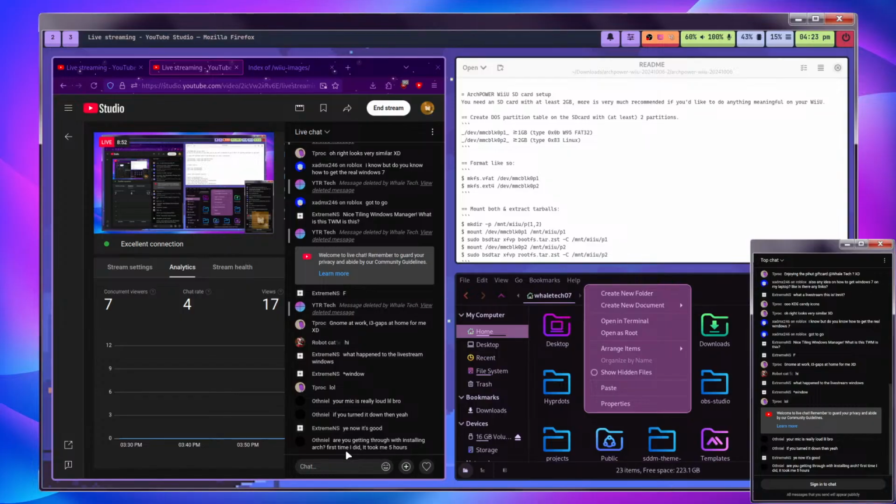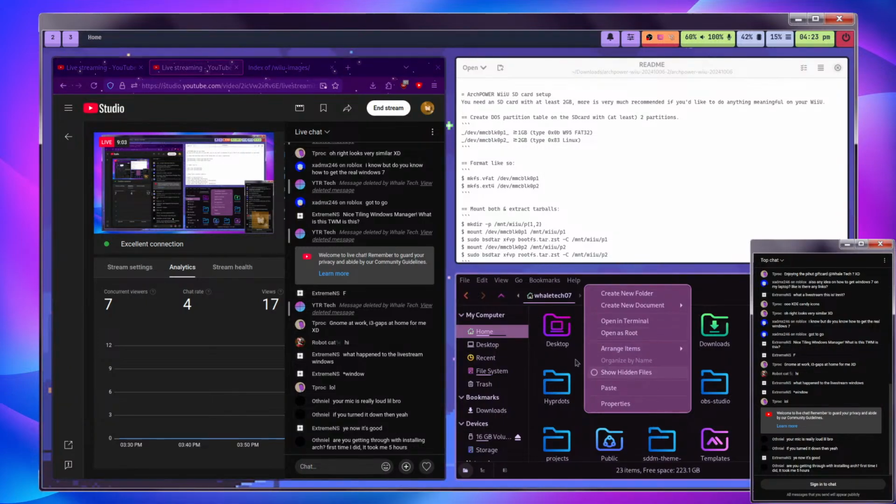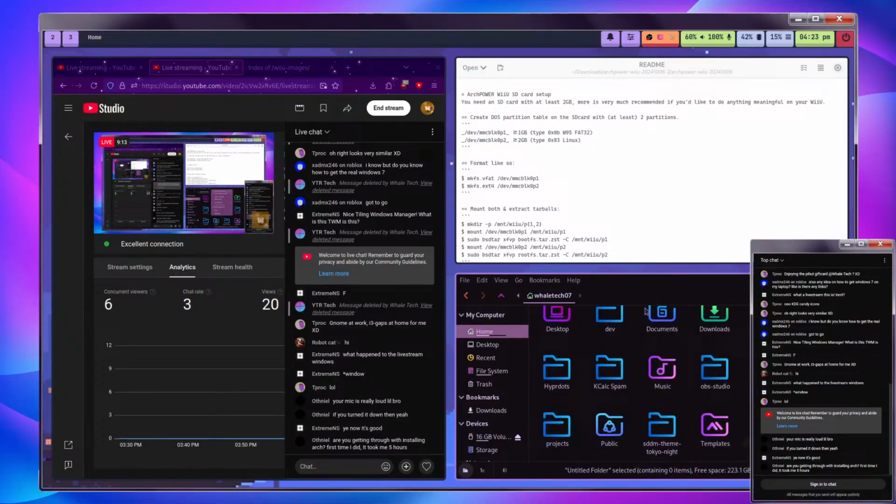Are you getting through with installing Arch? The first time I did it took me 5 hours. Well, on a fast computer with a fast internet connection, I can install it in just less than 15 minutes. So yeah, I'm not going through with installing Arch. I'm using pre-made disk images. Hopefully.